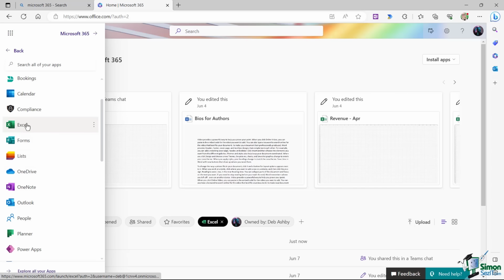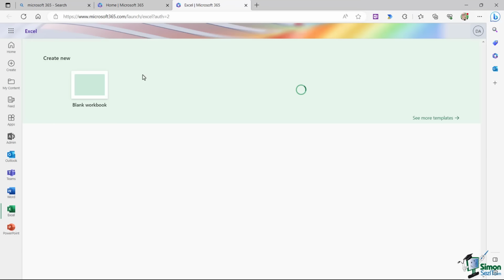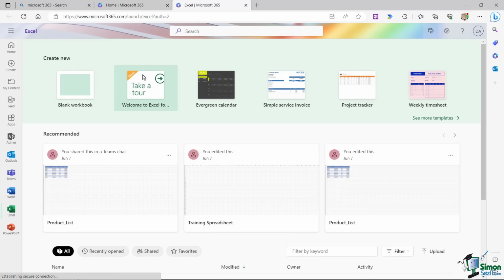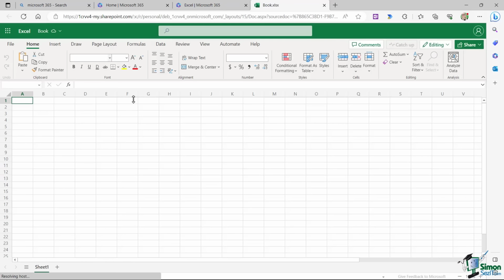So once again, if we click on Excel, one thing you need to remember is that when you access Excel this way through the Microsoft 365 portal, you're actually working in the online version of Excel. So if I was to open a blank workbook, this looks a little bit different to the desktop version that you might be used to working with.